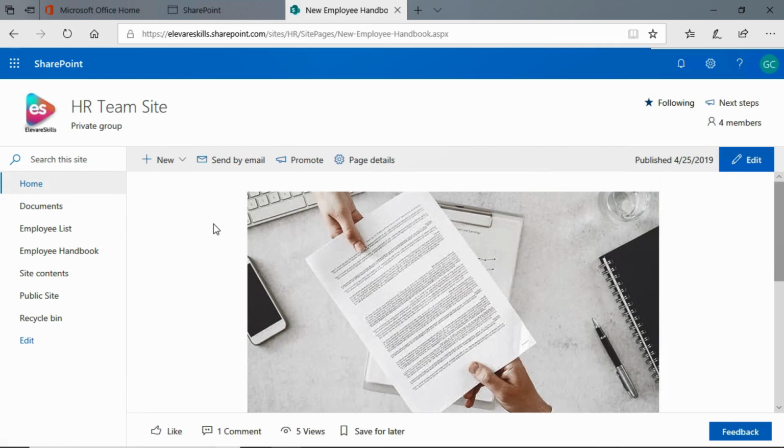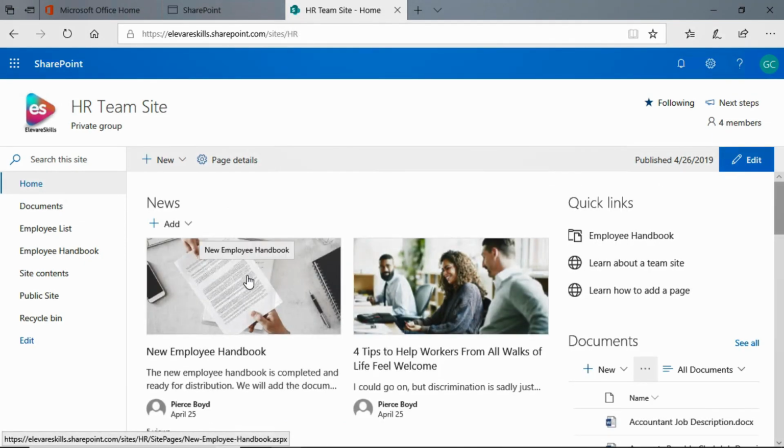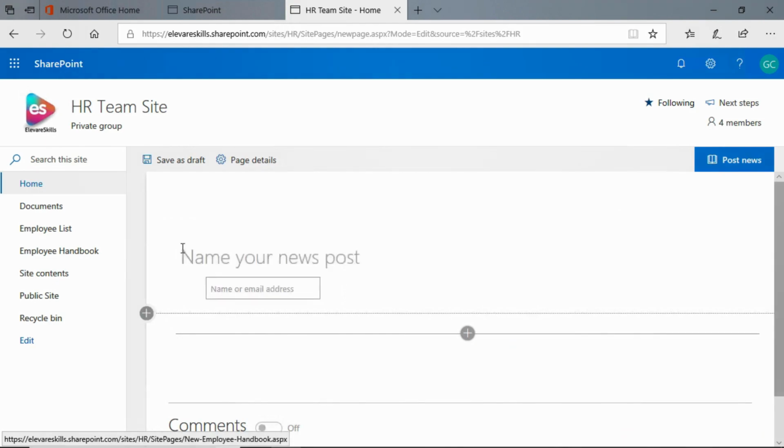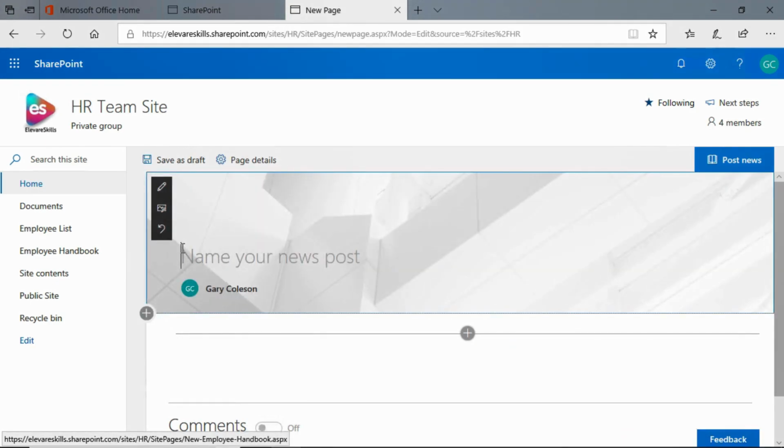Let's go ahead and let's go back to the home page and let's get to the job of adding a new news post. So once again, we're going to click on the drop down and choose news post. And when I click there, it opens up to this page, and this is the news post web part. And you see right here, it says name your news post. We have to give it a headline, a name. So what we are going to do, this is going to be a post about undoing racism training. This is something that we are going to require all of our employees to do.